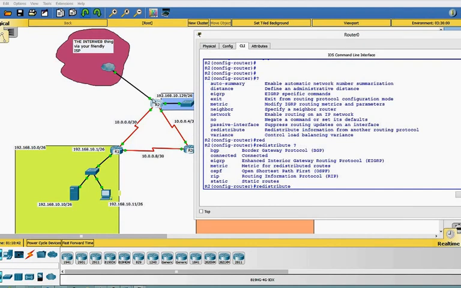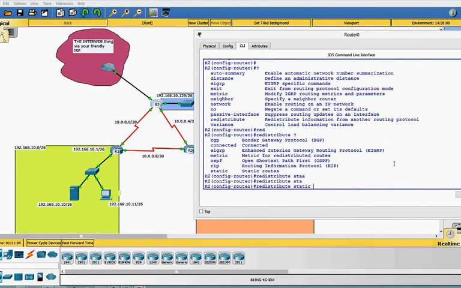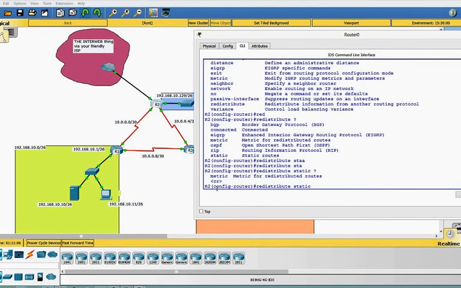So we can actually redistribute. If we were running OSPF here as well, or RIP, we can take that routing table that OSPF has created just for itself and chuck it into EIGRP and vice versa. So in our case, we just want to redistribute static, and we'll put a question mark in there. That's all we need to do as far as CCNA is concerned.